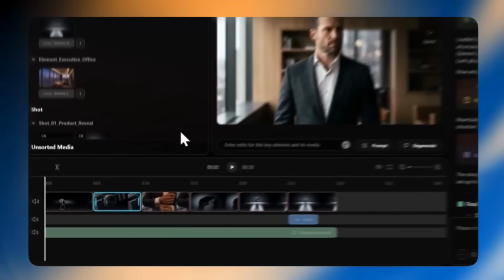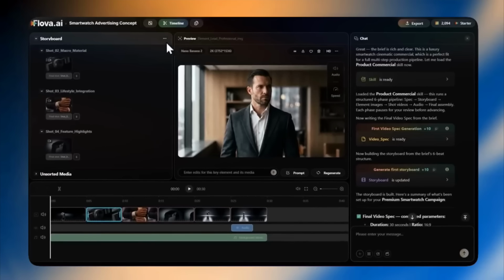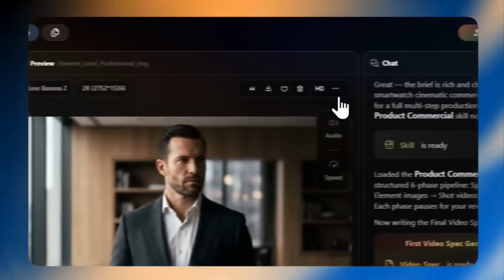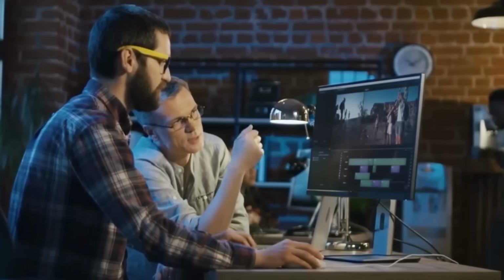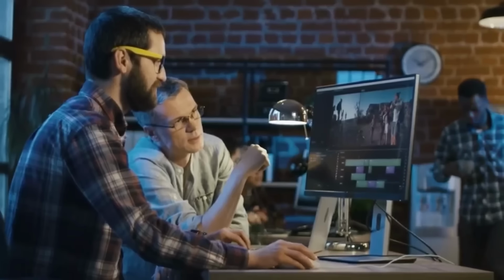And once the project was complete, I saved both the approved assets and the workflow itself for future campaigns. Instead of spending most of my time managing software, I spent more time improving the creative work. That's a much bigger difference than simply adding another AI model to my workflow.